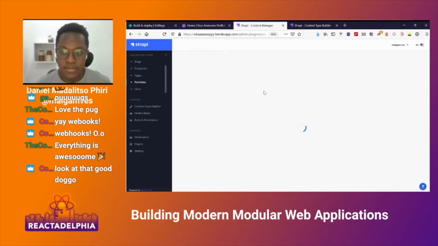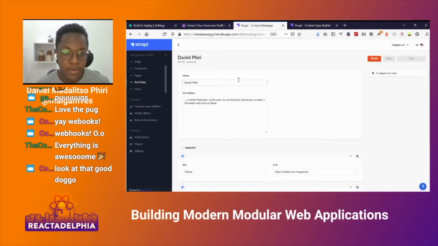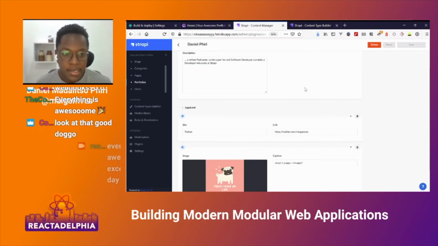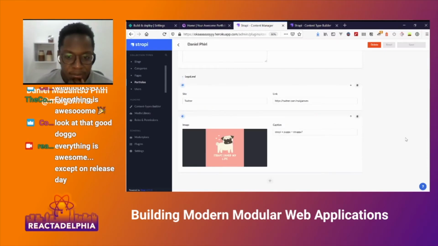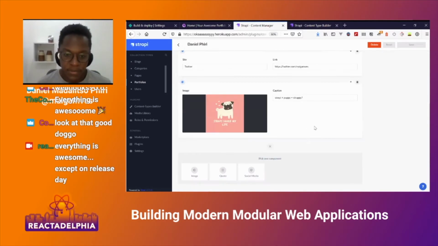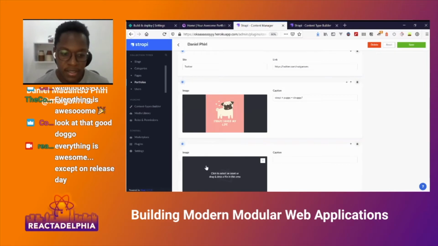So in my Strapi content manager, I will add more content. So here is the modular part. We add the Legoland, which is the name of our dynamic zone. And right now we have the option to either add an image, a quote, or social media. I feel like the image is the hardest, or would make more sense to render, and let's try that out.